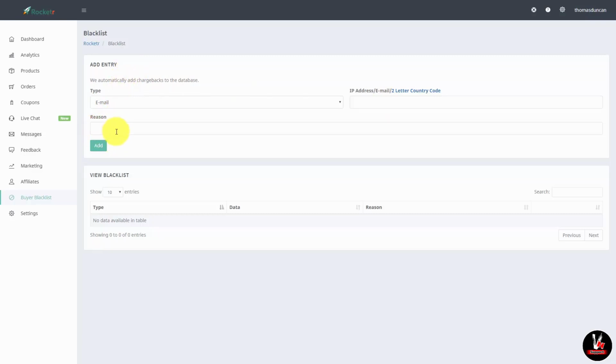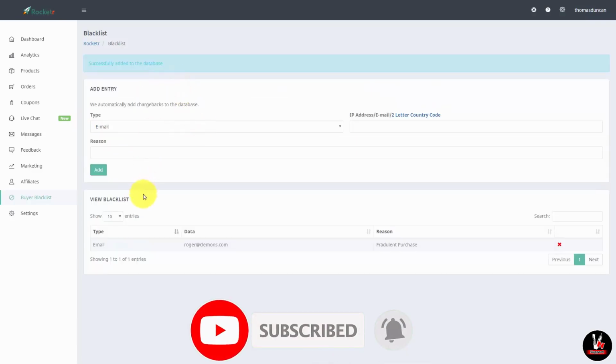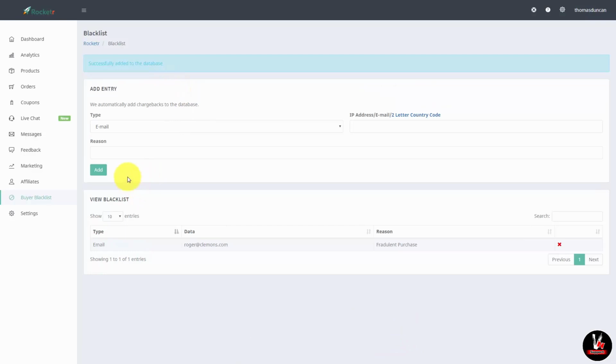Whenever you add someone, you can put a reason as to why you want them blacklisted. So in this particular case, if you want to put the IP address, you'll place that in this area, email address, or even the 2-letter country code, which Rocketer will give you a hint for. You want to write in the reason and then click add. Now, there could be a case where you discover that this person does not belong on the blacklist. If that is the case, you're just going to go to view your blacklist, and then you're going to click delete. It'll take that person off of your blacklist.